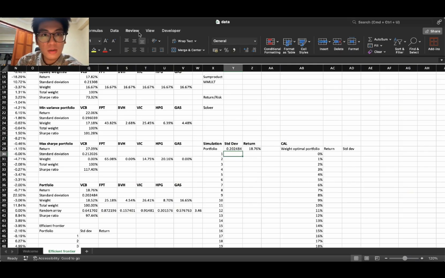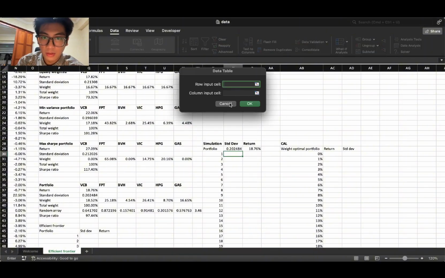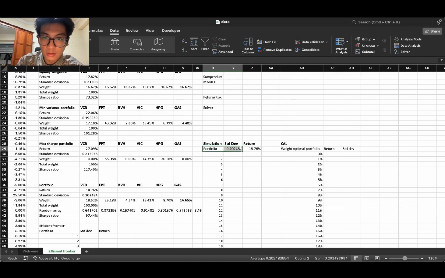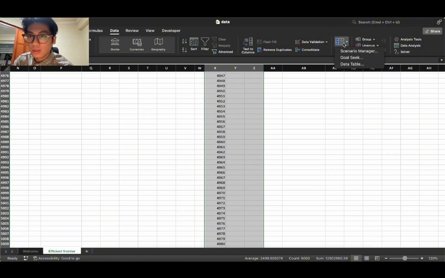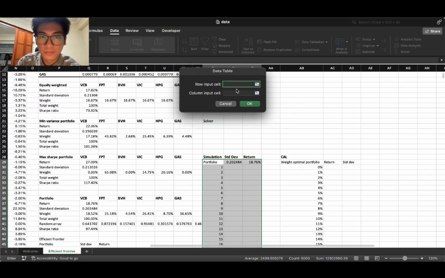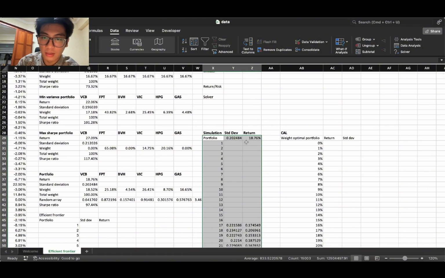Okay, so what we're going to do here is a trick with another tool, the data table. So first I'm just going to pull all this down here. Okay, I'm going to do the data table, the column input cell. You just click any random cell that is not occupied, press OK, and it's going to run 5,000 simulations for you.